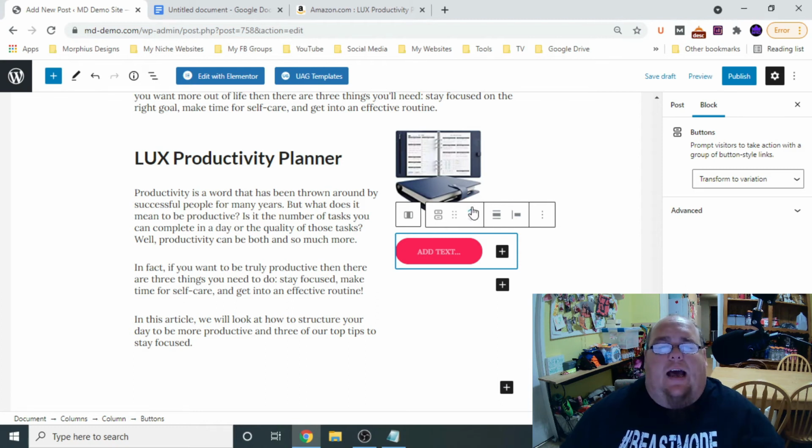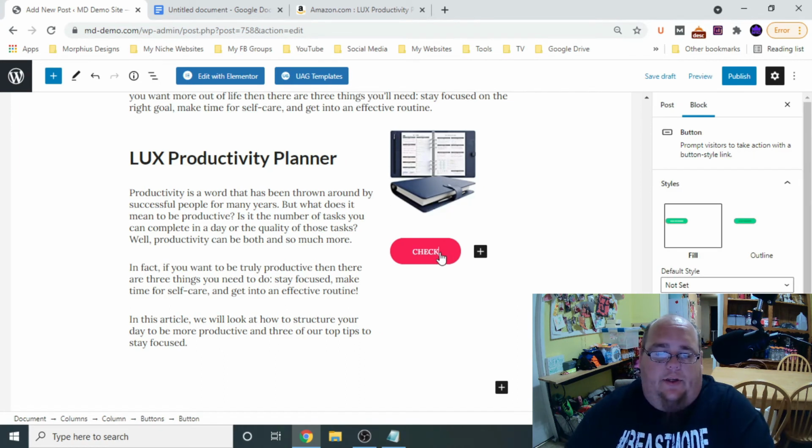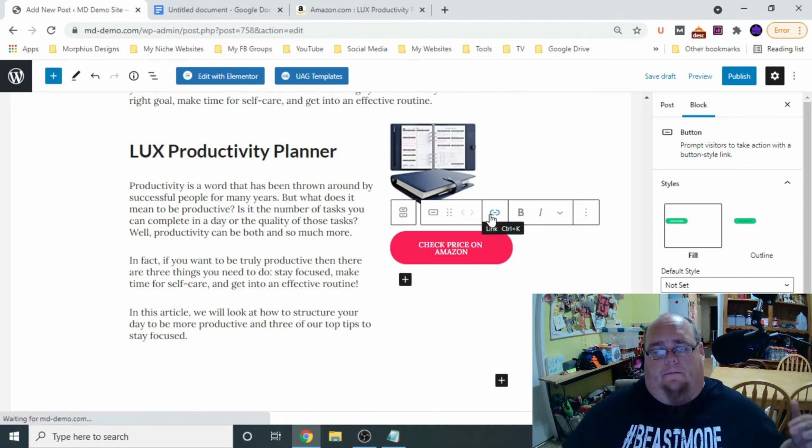Alright, so the idea here with the button, guys, is it's really just to draw some attention there as well. But it also gives another spot for an affiliate link. So I'm going to add in some text here, and I'm just going to simply put check price on Amazon. Super simple. It lets them know where that button's going to click through to. And then all I'm going to do is click the link button.